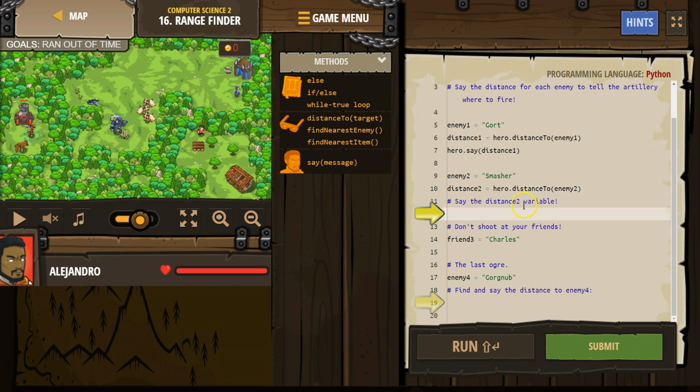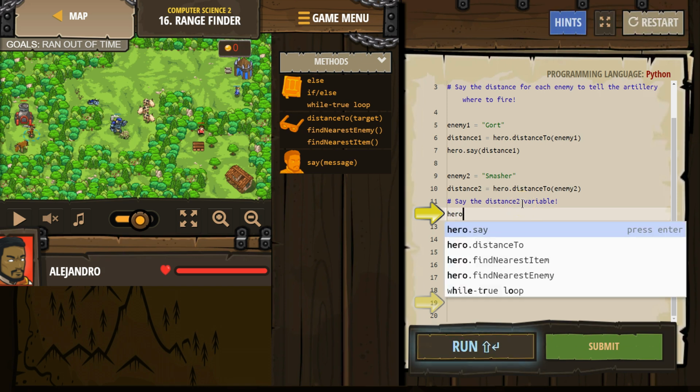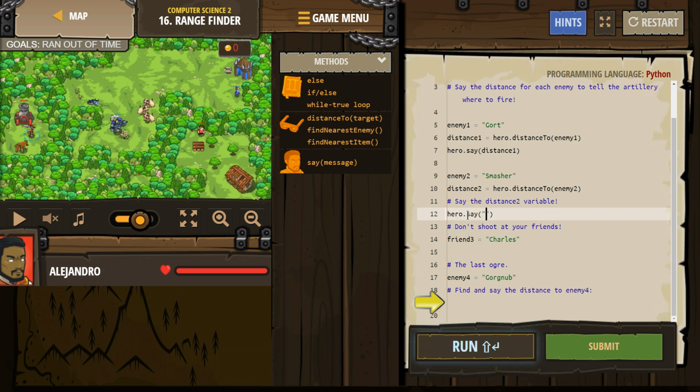Say the distance to variable. Okay. Hero dot... I'm going to use this. And if it's a variable, it doesn't need to be in quotes. Distance 2, right? Yep, okay. Don't shoot at your friends. Charles is our friend, so yeah, let's not shoot at him.